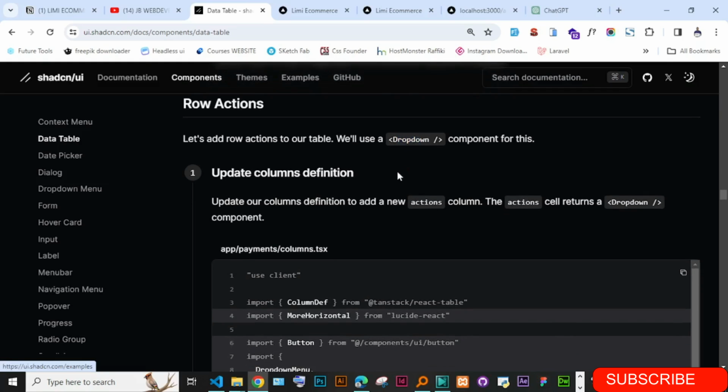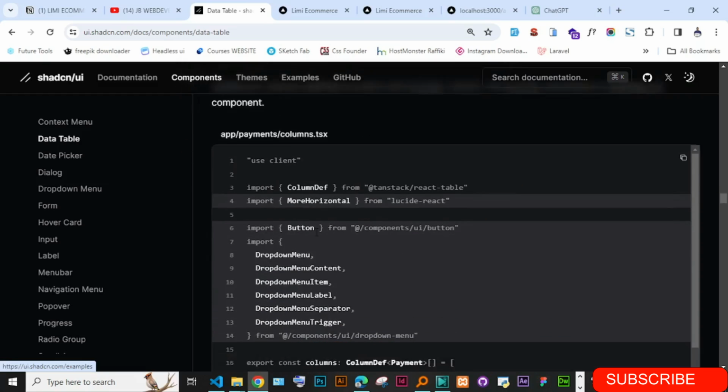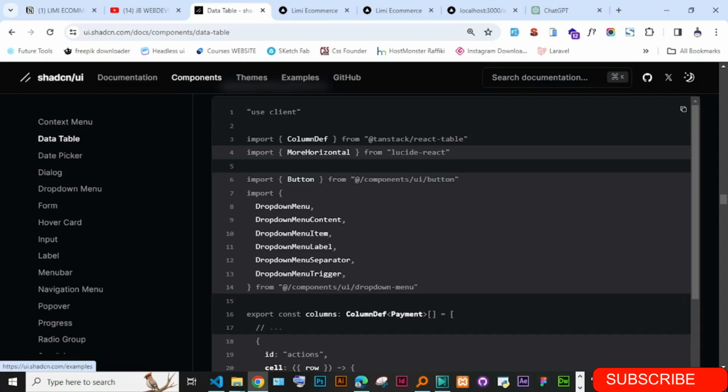They will use a drop down component for this. Update column definitions. So update our column definition to add a new action column, and the action cell returns a drop down component. So I guess at this point we will have to have a drop down, since we already have the drop down installed. But if we didn't have it, I think we would have to install this.